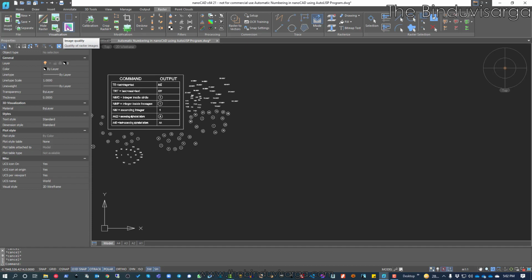So you can actually use optical character recognition. You can use conversion functions. I mean, you can use conversion tools and other raster editing tools, right? So this is a huge list of raster functions.